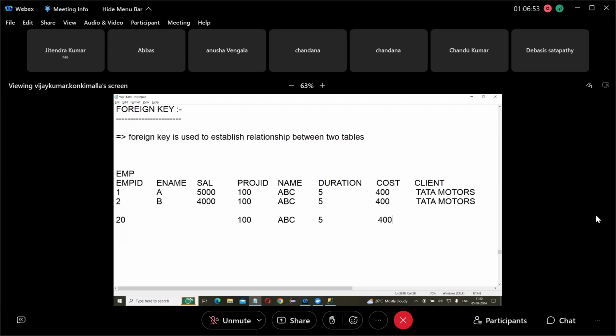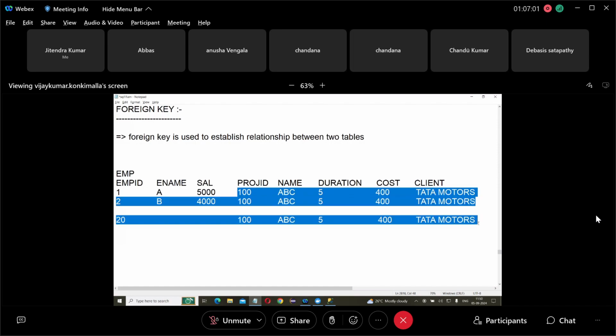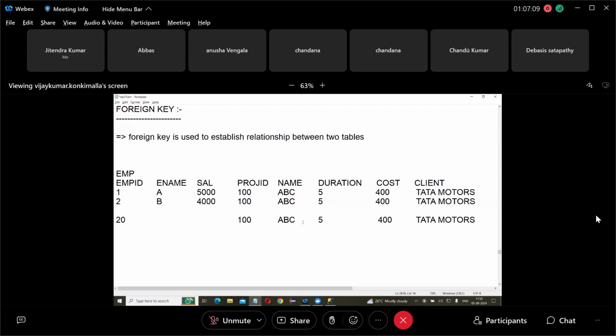Understood. So for all the 20 employees, this data is repeated. For all the 20 employees, these details are repeated or not? Yes. What is this called? This is called redundancy. Repetition of data, duplication of data. So if a table contains redundancy, the problem is memory wastage.